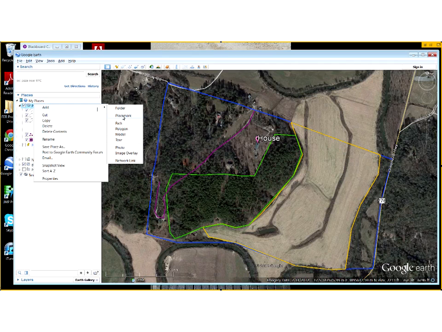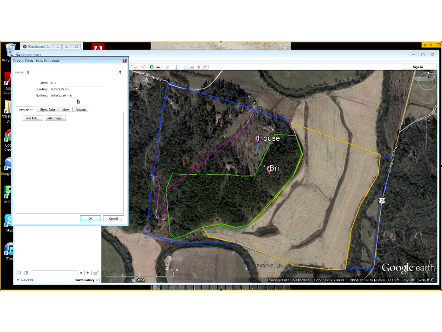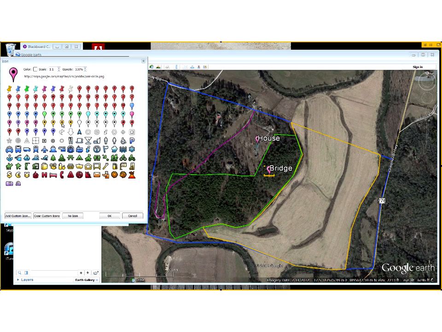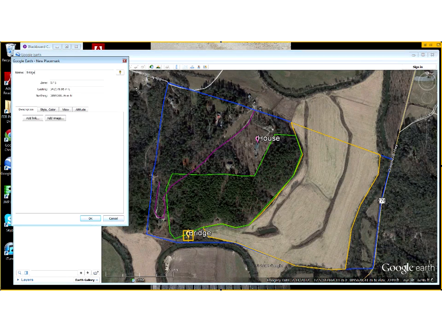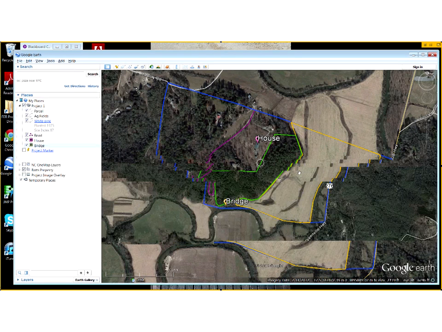Go add place mark. We'll just call it bridge. And there may be a bridge down here. I'll just make it a yellow marker, put it down here on the river and call it good. Okay. So that's your basic way of getting data into Google Earth.